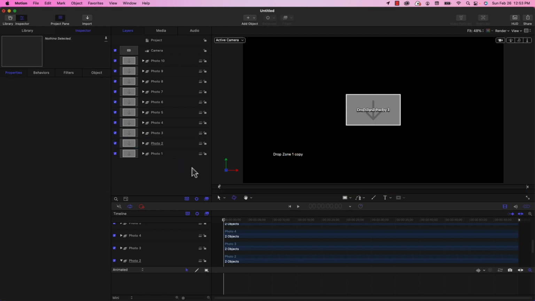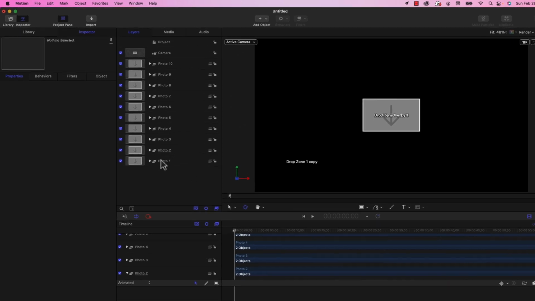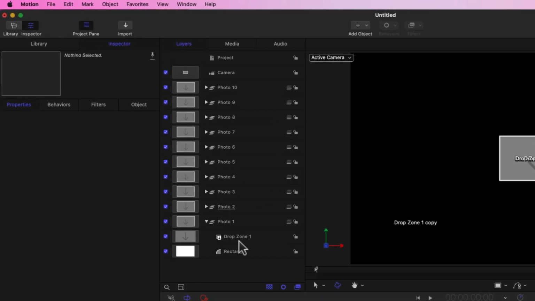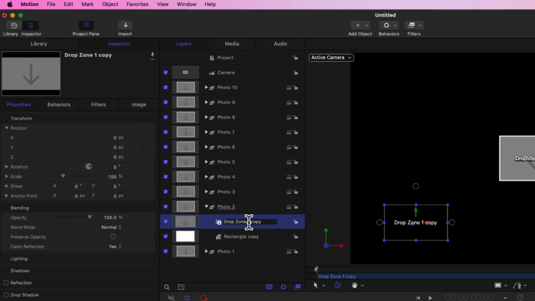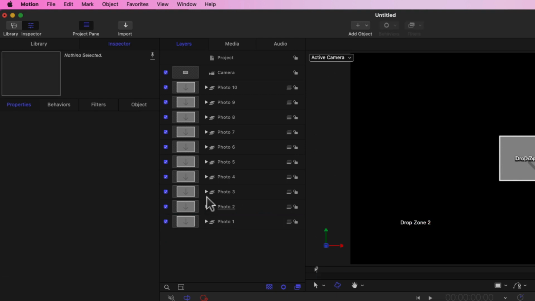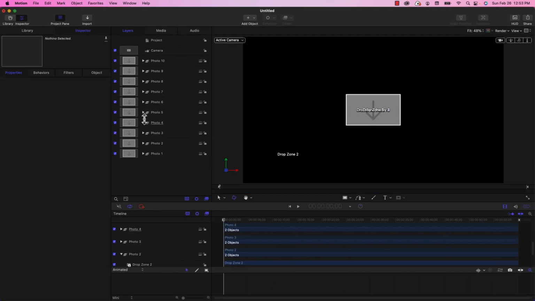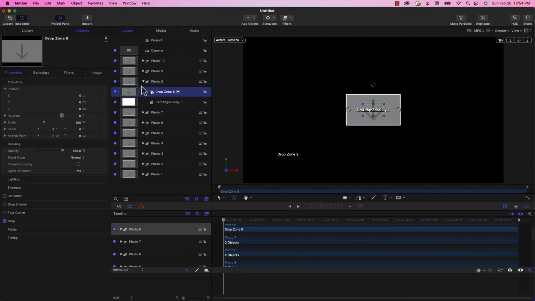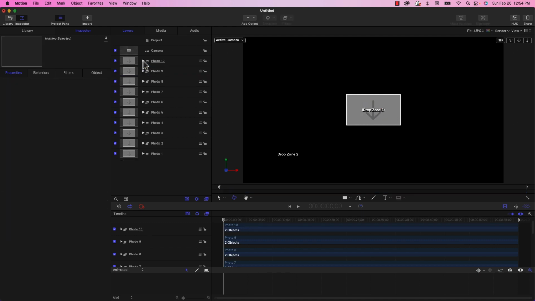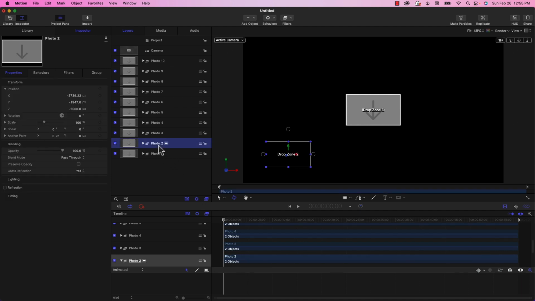But before I continue, let's take a moment to quickly rename all of these drop zones. Now the first one is good. It's drop zone 1. So in photo 2, it should be drop zone 2. And photo 3, drop zone 3, etc. So now they're all updated, so the drop zone names match the photo group names. So back to photo 2, and the big question is, why can't we see that drop zone?